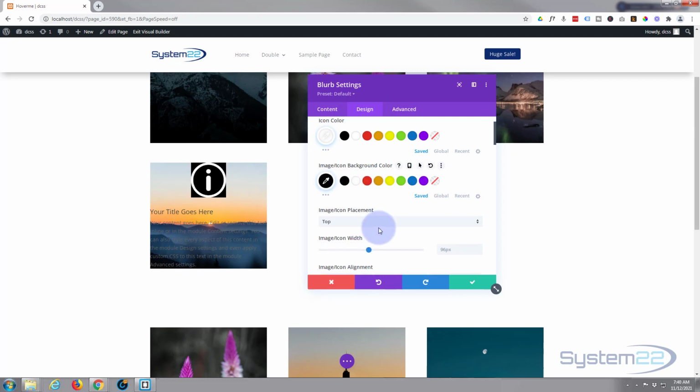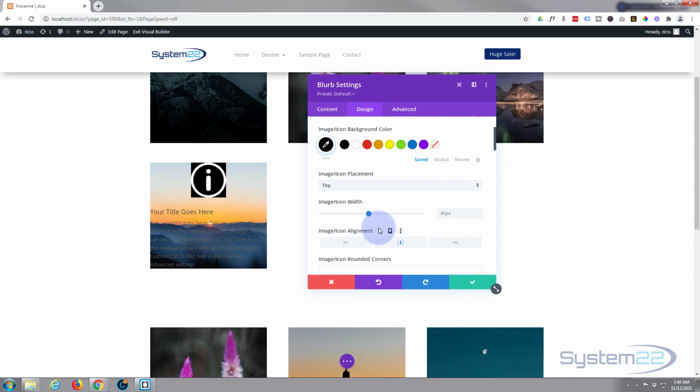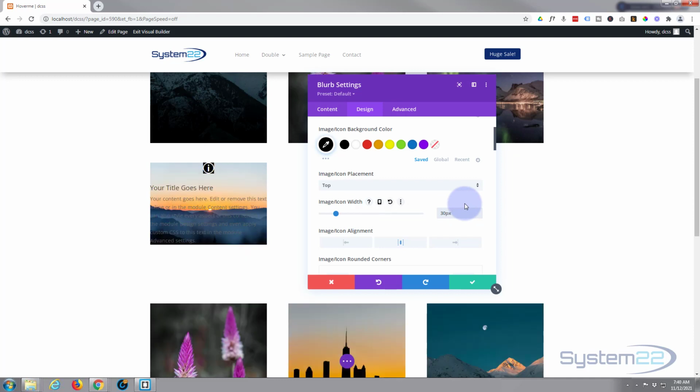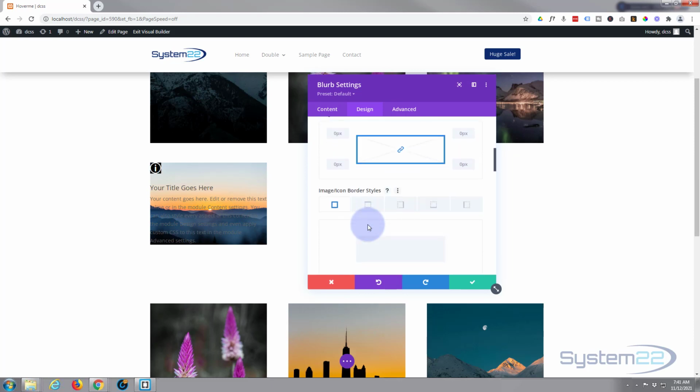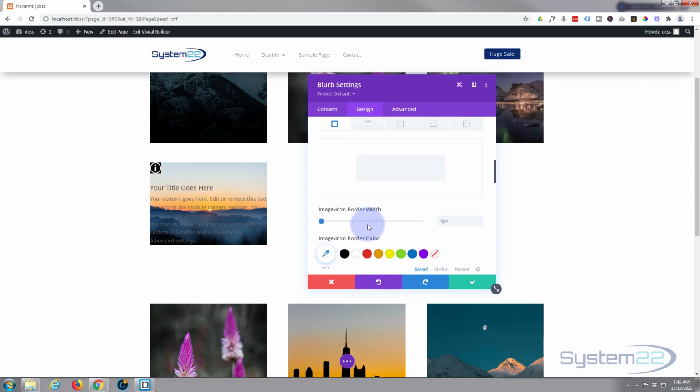I don't want it to be quite as big as it is. I'm going to take mine down to say 30 pixels. That's okay. I want it to be on the left hand side. Obviously you put yours where you want. I don't want any rounded corners or any border styles.